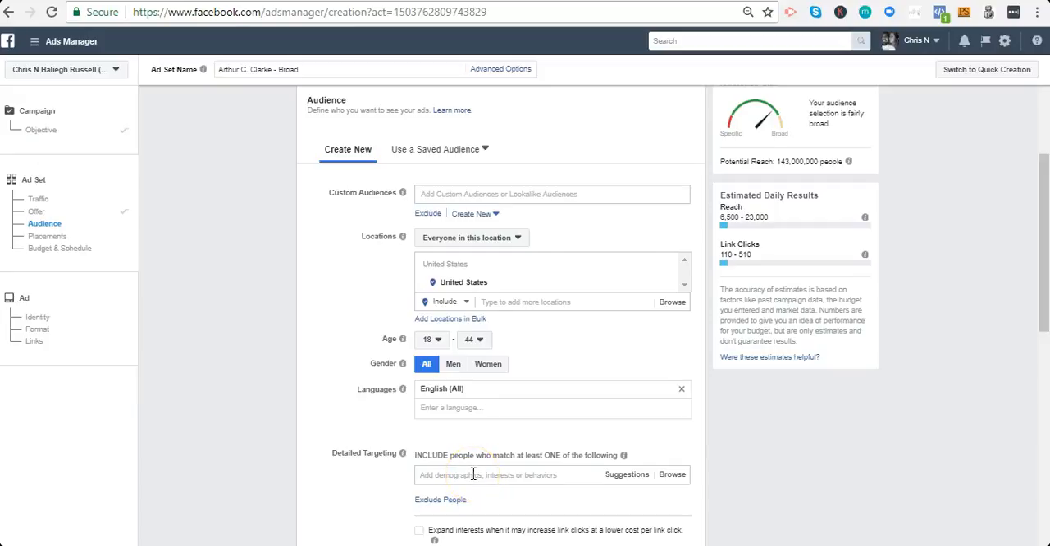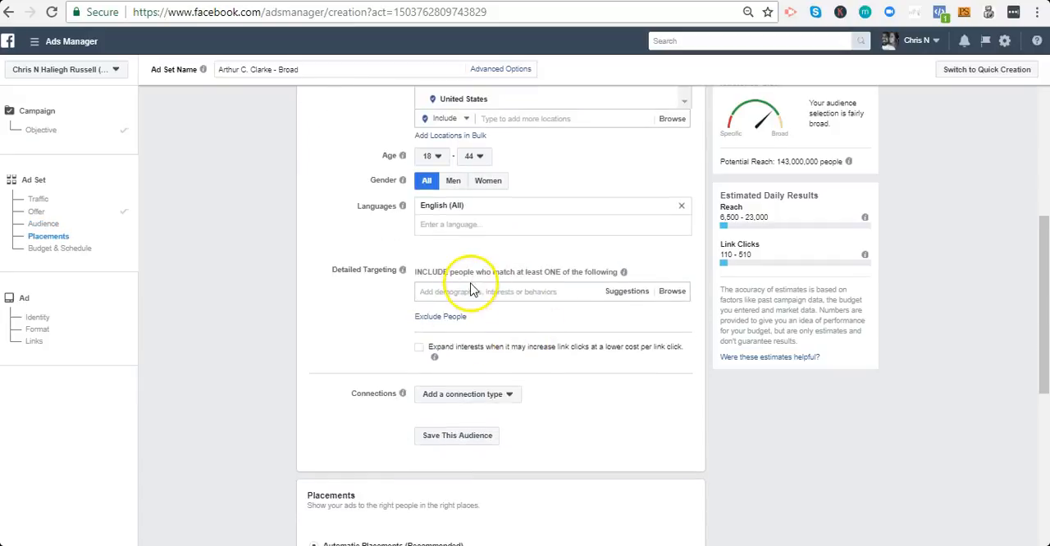Or else they're not going to buy it. So we don't want to waste money spending ad money and serving this ad to people who are never in a million years going to buy your product. All right, so now we get into the targeting. This is where it gets interesting.